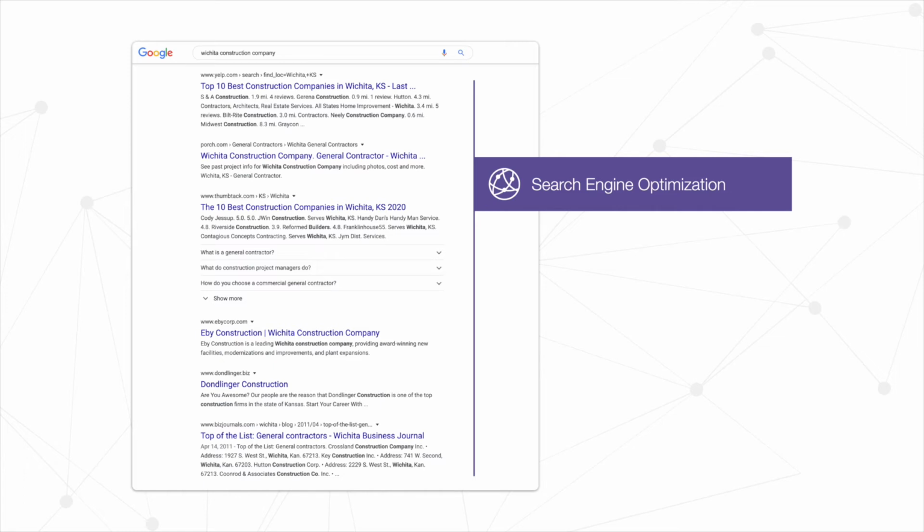An effective digital marketing plan is made up of several different pieces: text ads, local business optimization, and search engine optimization. So when you are searching for a particular phrase, like Wichita Construction Company, you will notice that the clients or the websites that come up normally have that within the title of their website. And so it is important to include those keywords in the title and meta description of your website.